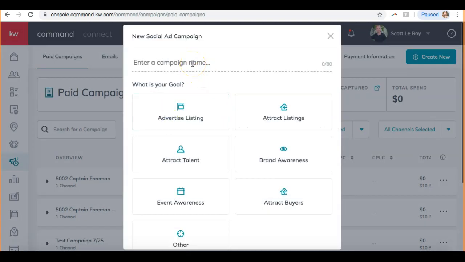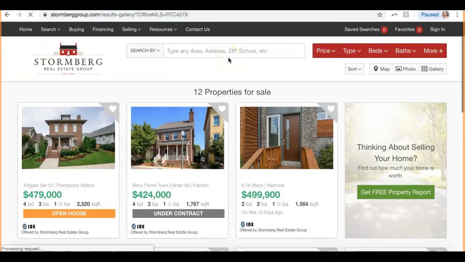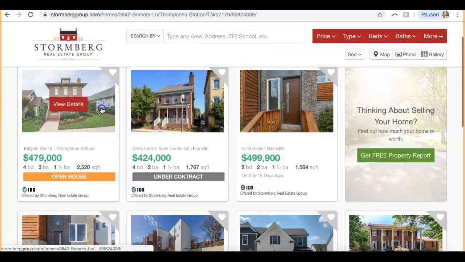All right, it says enter a campaign name. So today I'm going to create an ad to advertise a listing. So I would probably title the campaign the address of the listing. If I were an agent, I would go pull up my website and pull up my listing on that website and start to pull information from there. So I pulled up, this is a group that we work with. I'm going to pull up one of their listings. They always have really beautiful listings, so I like to use them as an example.